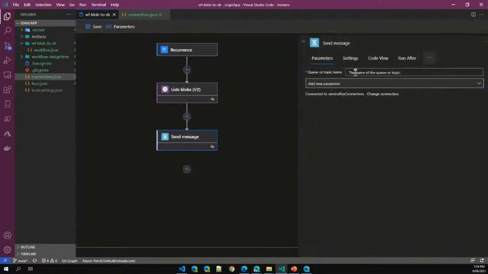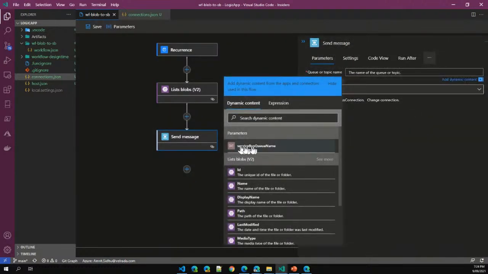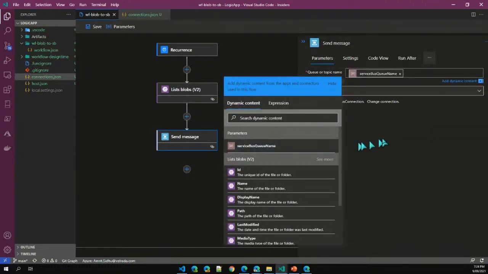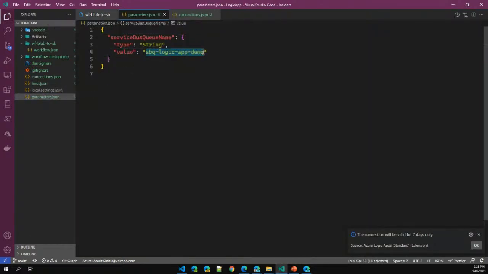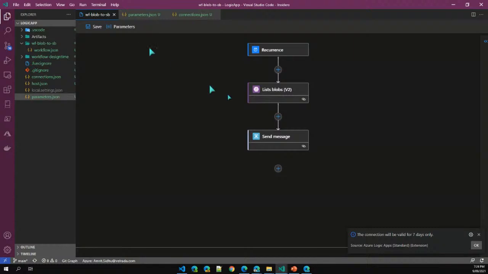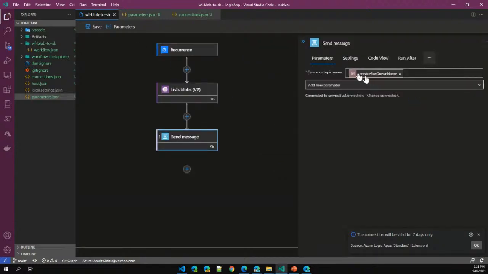So yeah, and it's going to start showing me the parameter that I have, right? But just pay attention here, there's no parameters file at this stage, but as soon as I hit save, it created this parameters file. So it put the actual value here, and my workflow is using that parameter. If I'm using this queue name in 5 workflows, I don't want to hard code it in 5 places, so I can put it in a parameter file.